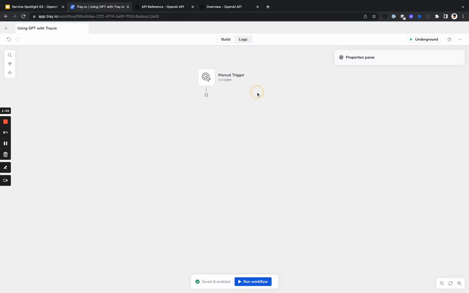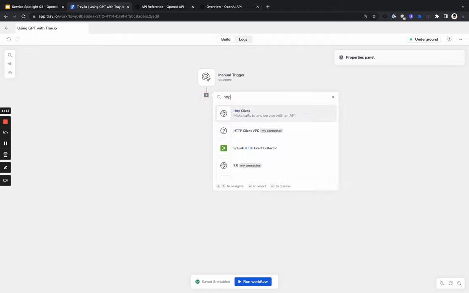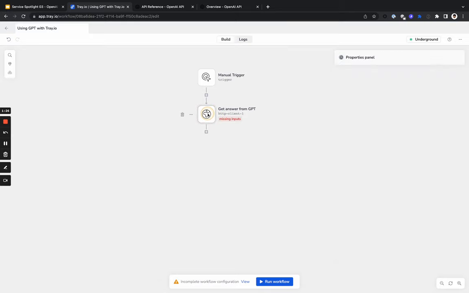I've got a net new workflow here that I created already. Going to assume that everybody watching this knows how to do that. Check out some other videos if you're interested in getting more basic training. So the first thing I'm going to do here is add our HTTP client to the canvas. I'm going to rename this get answer from GPT. Always naming my steps to try and make it clear to anybody else that checks this out what the workflow is actually doing.